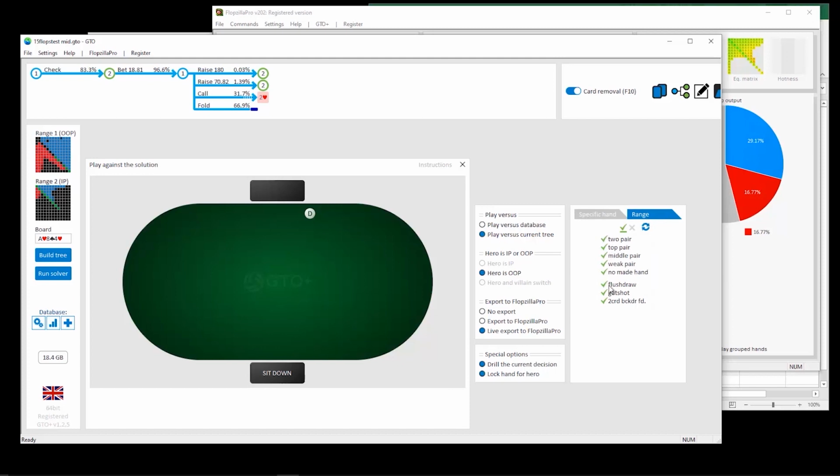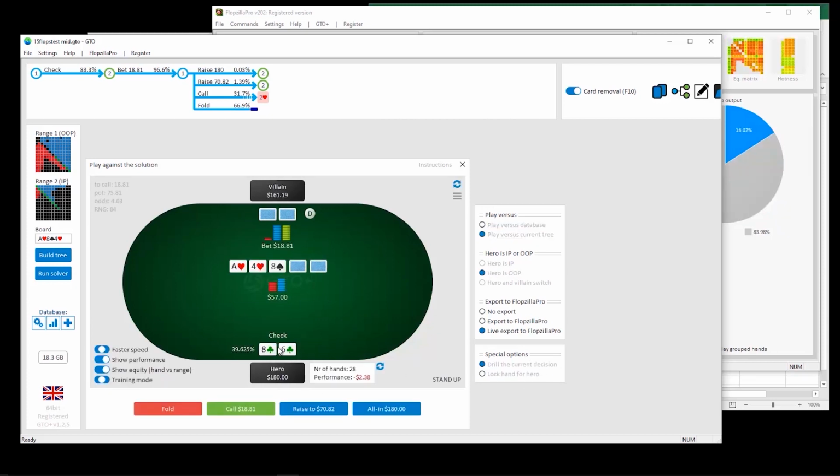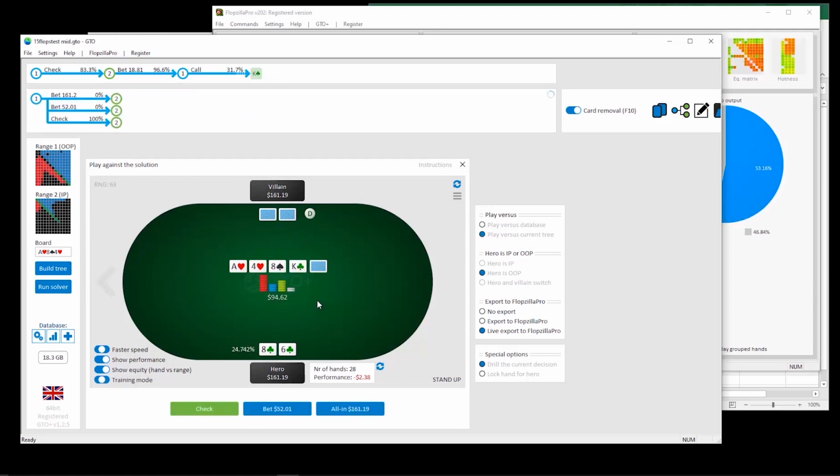We can also select a range of hands that we might want to be learning how to play. So how to play middle pairs, weak pairs. But in this situation, we will not be using this. We will only choose the drill, the current decision, for example. So we have 8-6, bottom pair, facing a 1/3 of the pot bet size. We call, turn king of clubs, check.